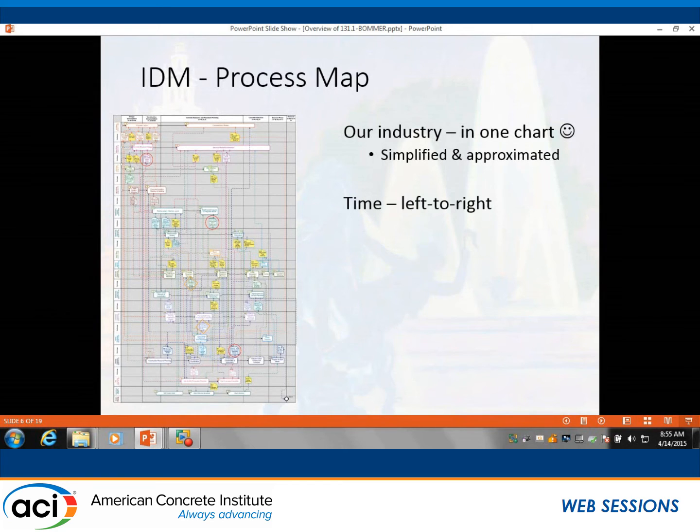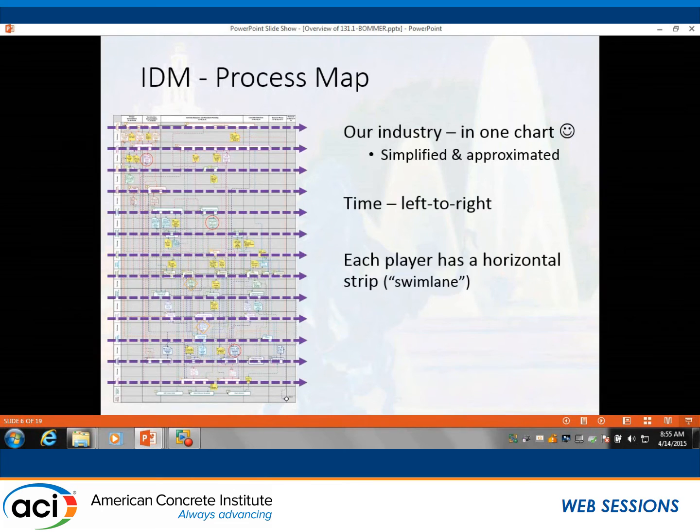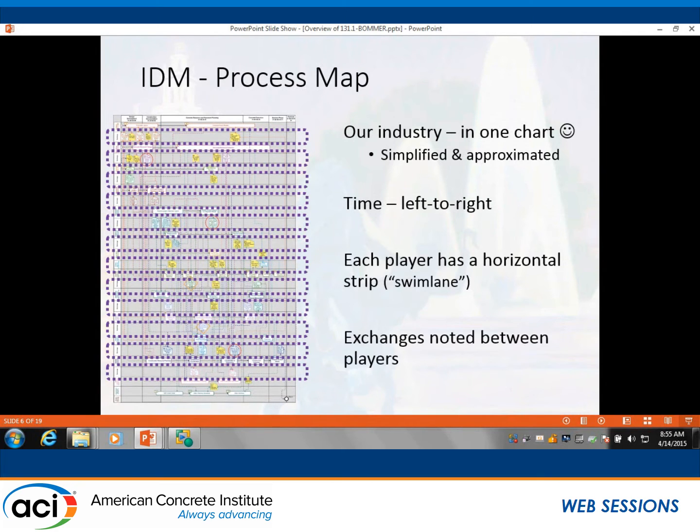So time goes from left to right on the chart. Each player, each entity in a construction process has what we call a swim lane, which is basically a strip from left to right. And between those swim lanes are these regions where we document the information that's passed between the players in the construction process.